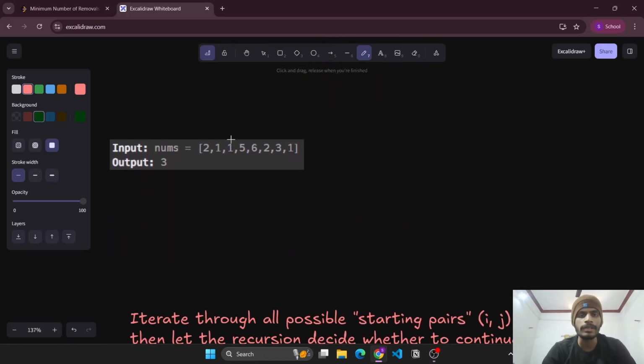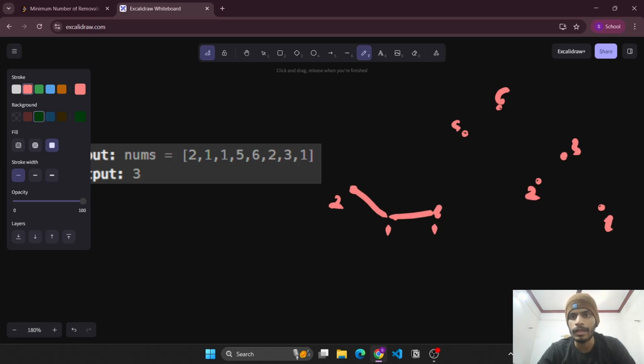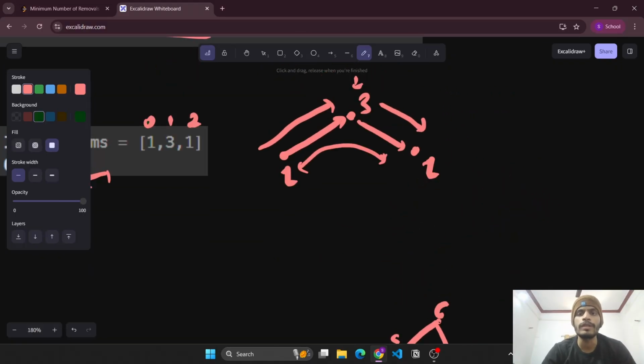Let's see another input. We are given the elements in this form. Suppose we have 2, then we have 1, then again we have 1, then 5, then 6, then again 2, then 3, and then again 1. So this is the current structure of the given nums array. Now we need to remove some of the elements such that it becomes of this fashion, right?